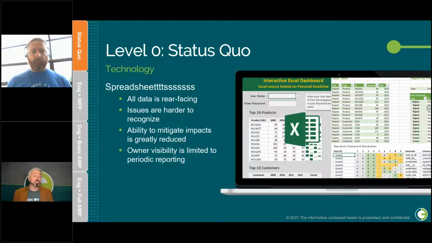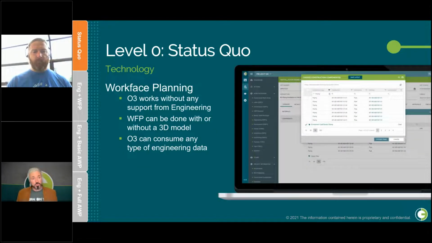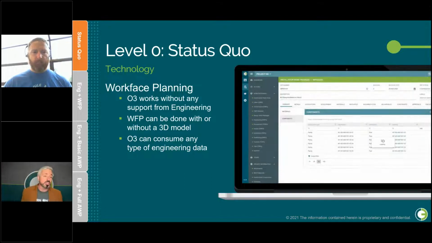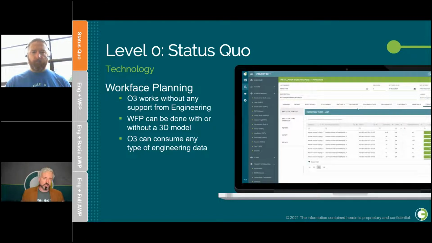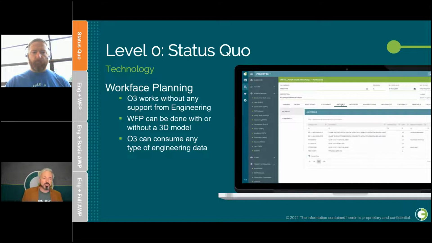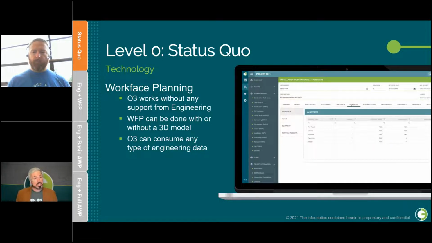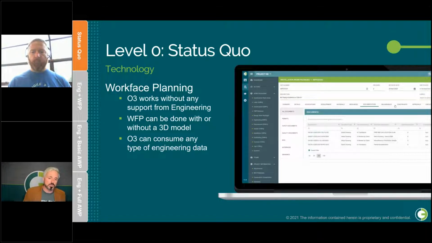That said, what we do also see is the ability to use work phase planning within this level. So even if you don't have engineering actively participating and supporting the work phase planning process, even if drawings are just being thrown over the fence, you can use O3 to plan that work. So you can make the best of that. Non-graphical planning, O3 gets in and allows you to support that. And if you have support and more engineering data, you can consume that as well.